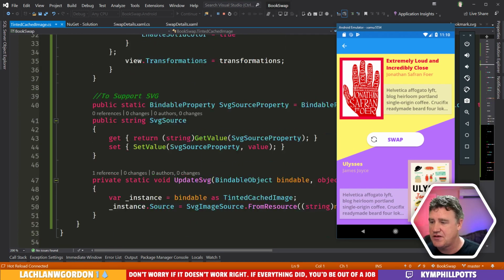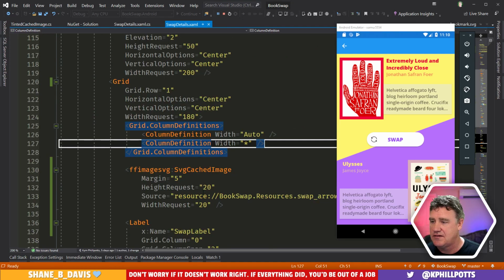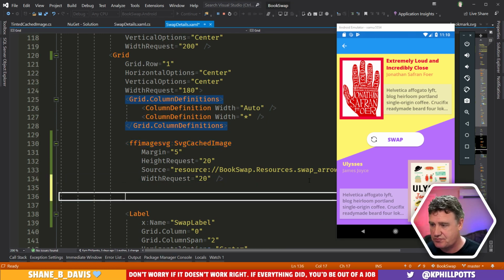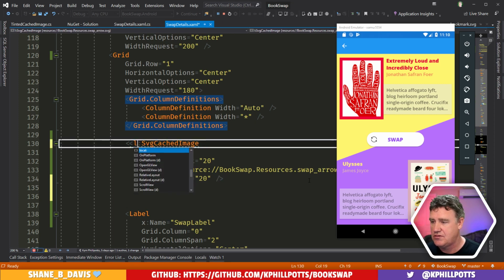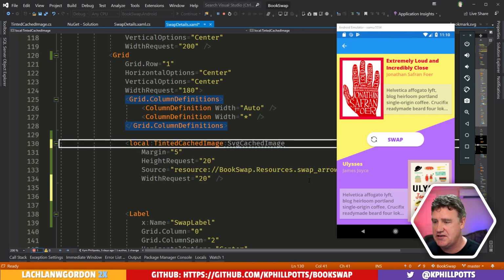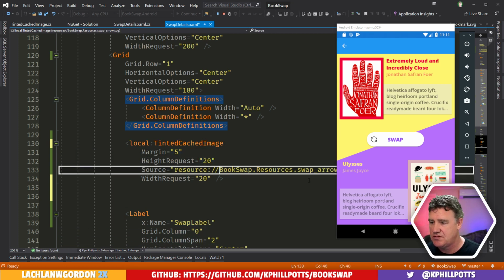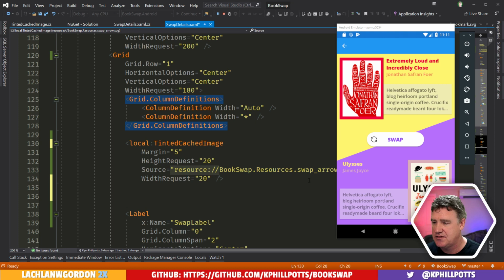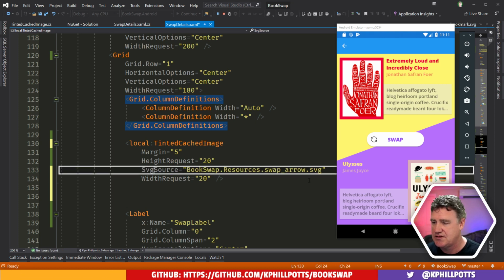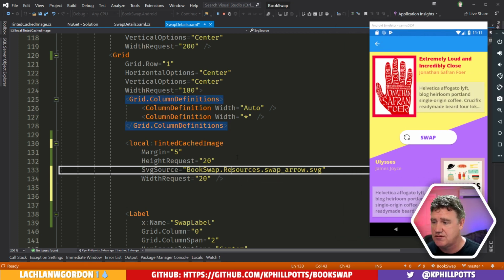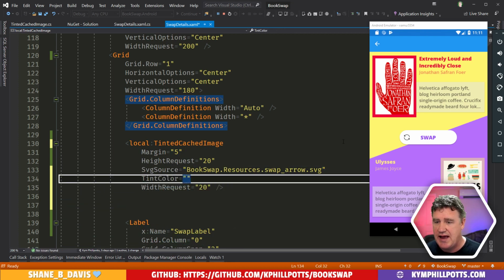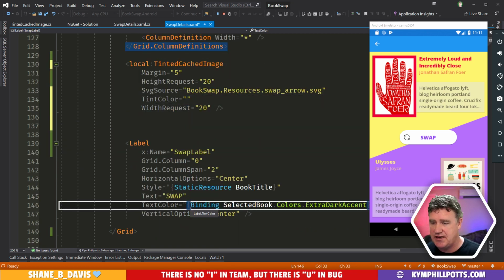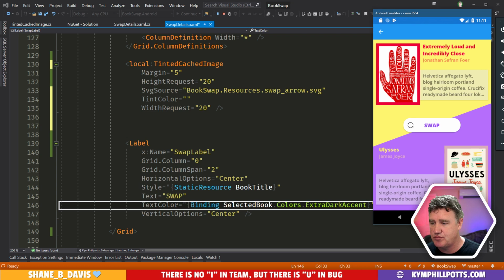All right, cool. Let's do this. Instead of using this cached image, let's change it to a local tinted cached image, and get the SVG source to the resource name. It's an embedded resource. And then let's set its tint color equal to, and we'll get this from this color here. Okay, so the selected book.